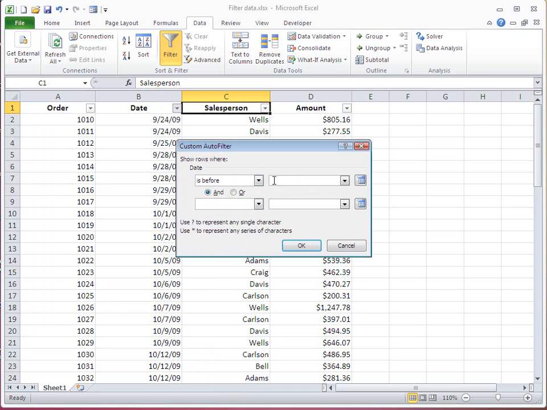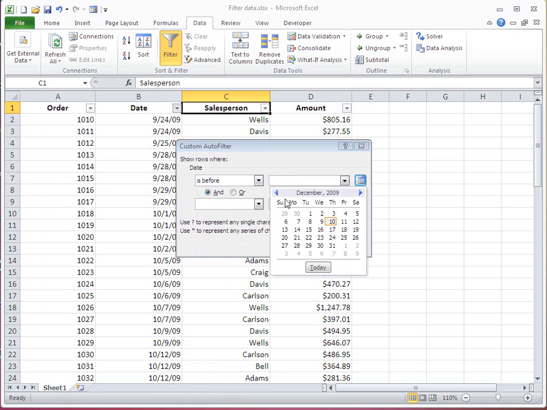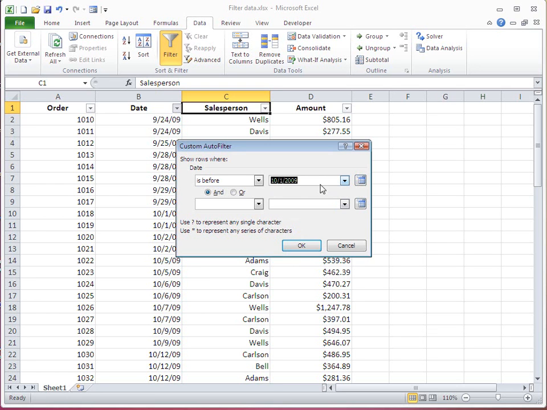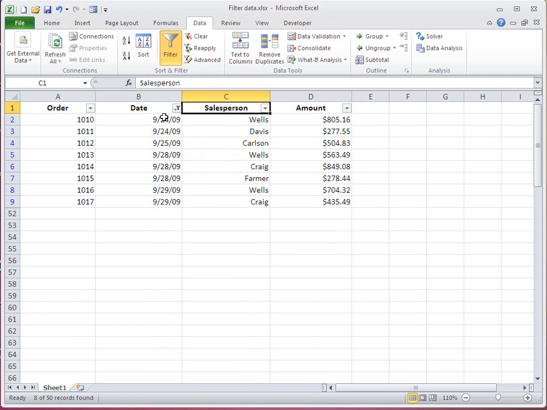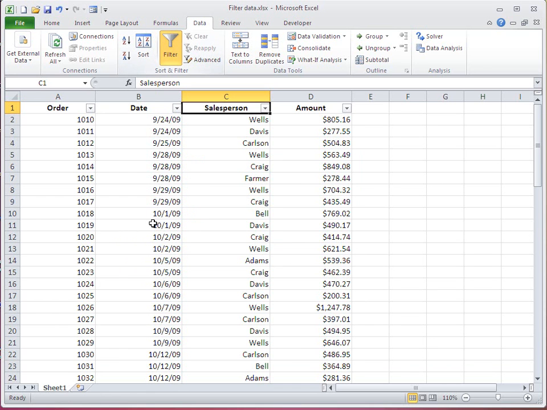I can choose a date from this box by clicking the arrow next to it, or I can use this date picker over here, which gives me a calendar. Either way, I can easily select October 1st. I'll go ahead and click OK to apply the filter. And now only the orders before October 1st are shown. I'll go ahead and clear the filter and try something else.